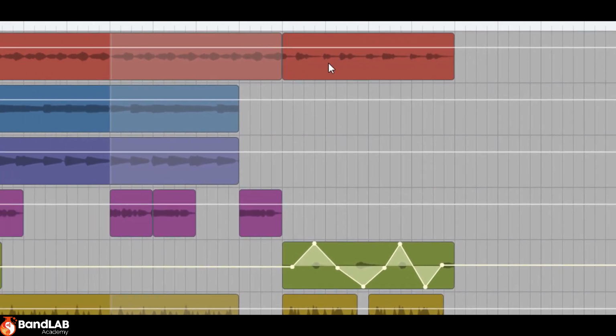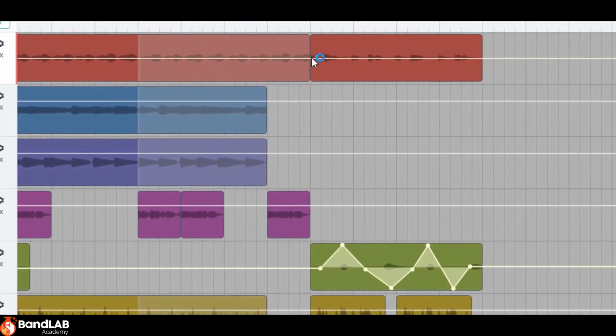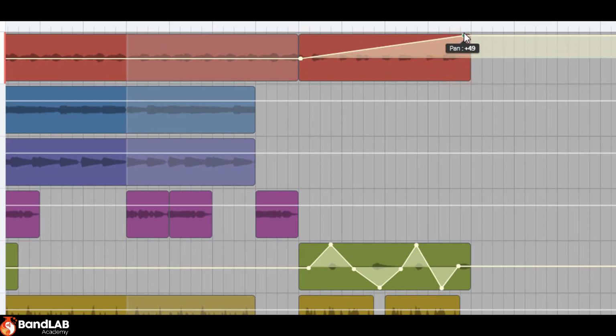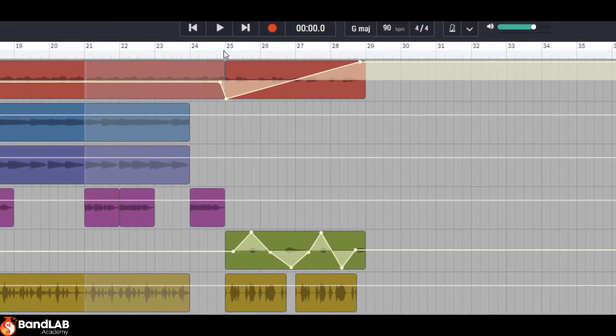And this is the synthesizer, so let's make sure we change it from volume to pan. A couple of clicks, and perhaps here we just have a gentle panning across from right to left, very slowly. Let's have a listen.